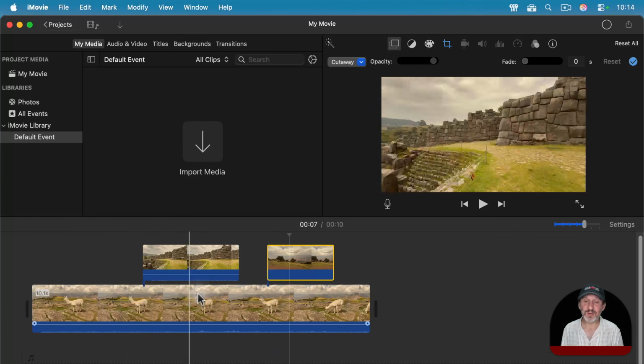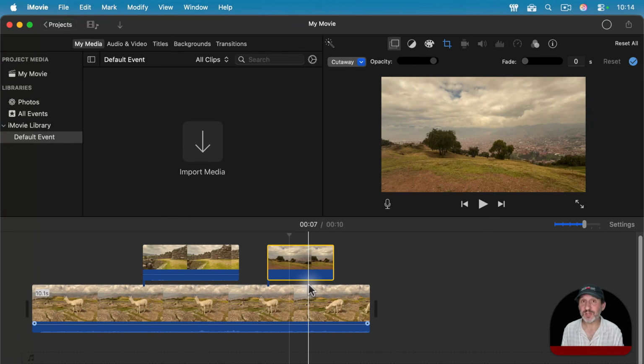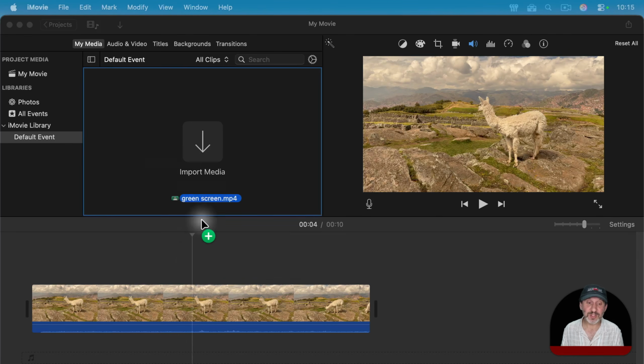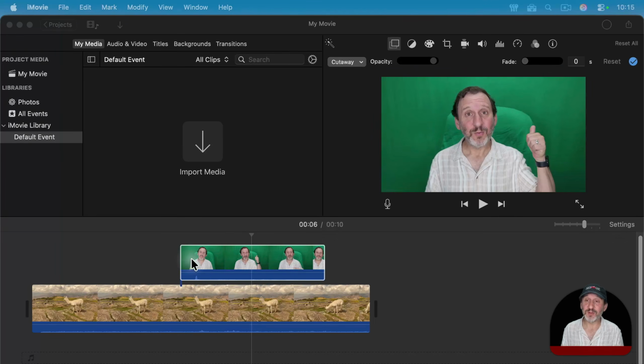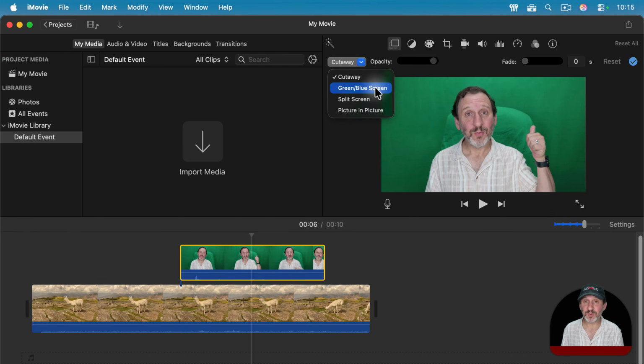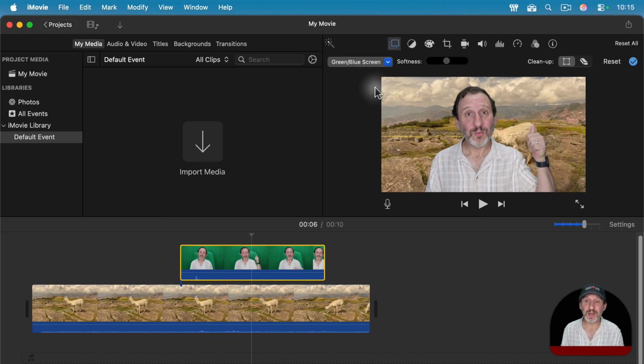Sometimes having a video on the timeline and then a series of photos as overlays is a really good way to make a slideshow. Now let's look at the second kind of overlay, and that's a green screen. So if you've shot some video in front of a green screen, like here I film myself in front of the green screen I use every day, then you can cut out the green part by setting the cutaway to green blue screen. It'll automatically figure out what's behind you, whether it's green or blue, and cut it out like this. You can adjust the softness.